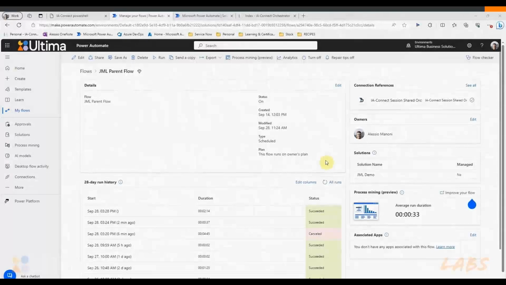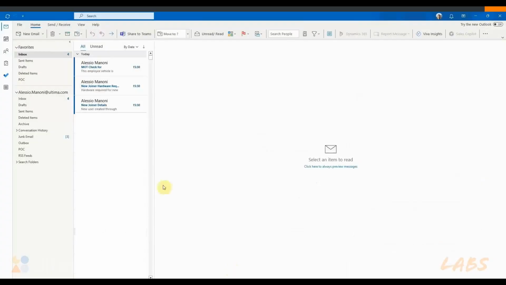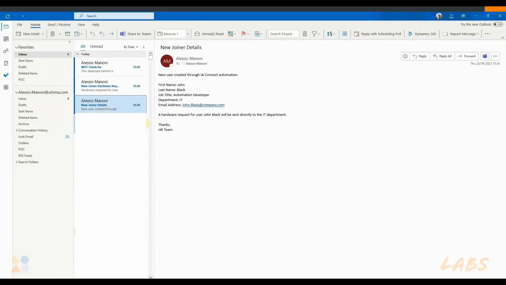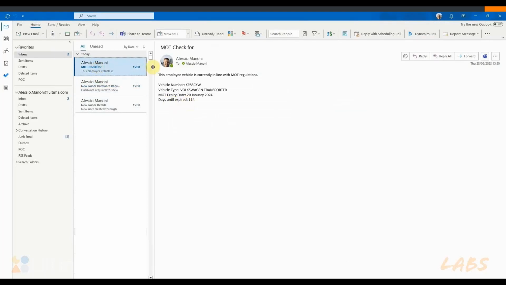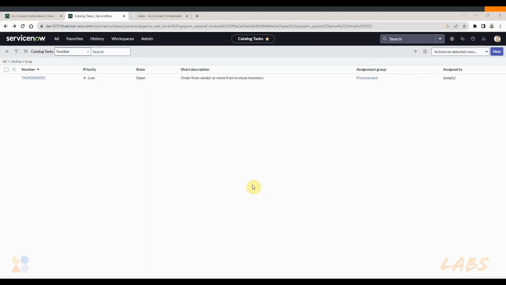And then the next piece is, we sent out a bunch of emails, in this case to me, but this will be to the line manager with all the information of the new joiner. And then, for example, to the IT team about this joiner needing a certain piece of hardware. And then another email could go to the HR team, for example, saying the MOT is valid, so we can give him a parking spot, or whoever basically in the business needs to know.